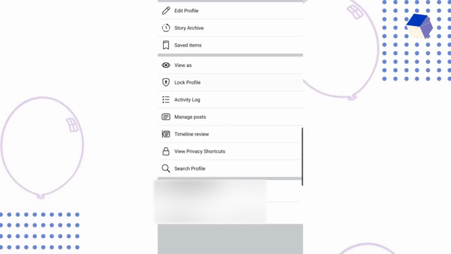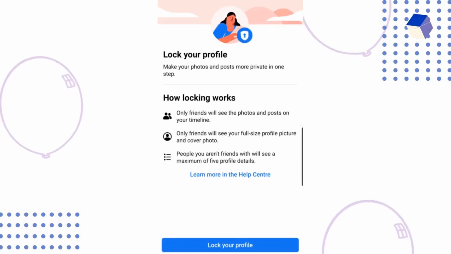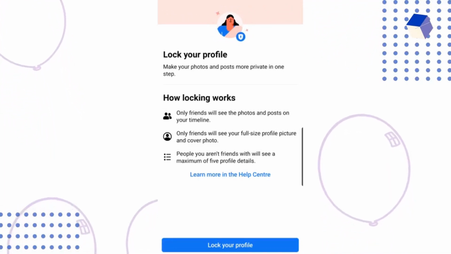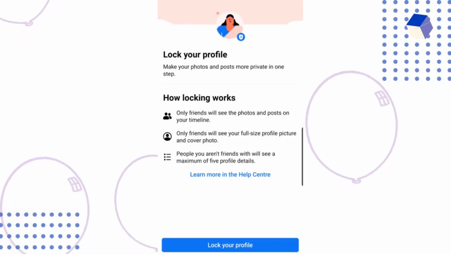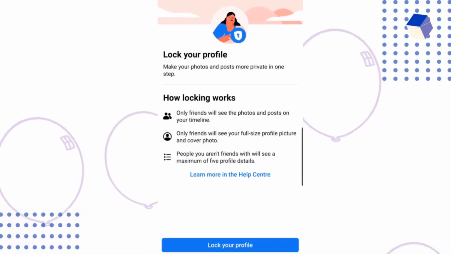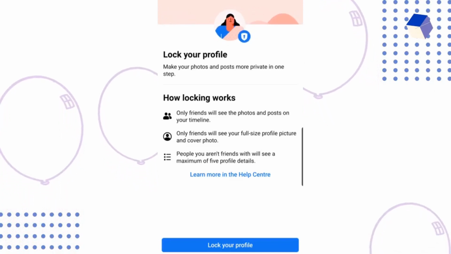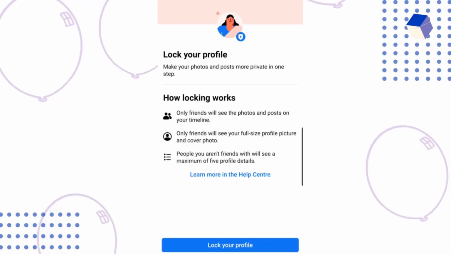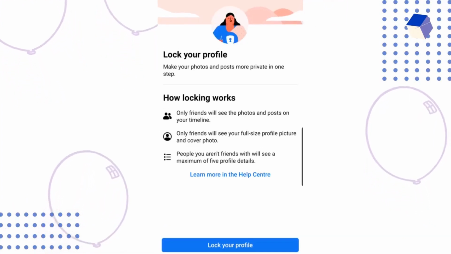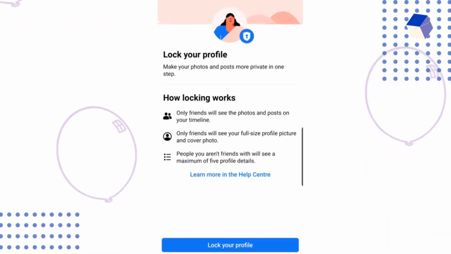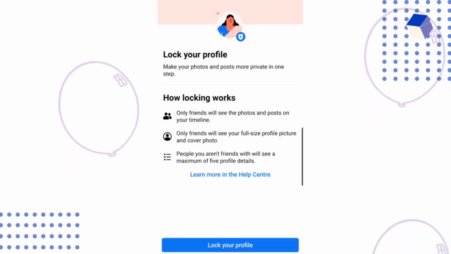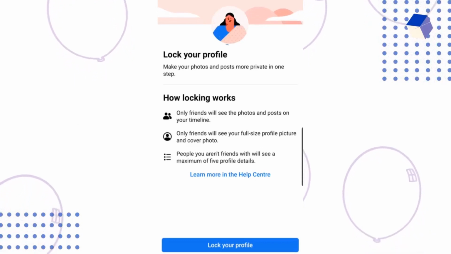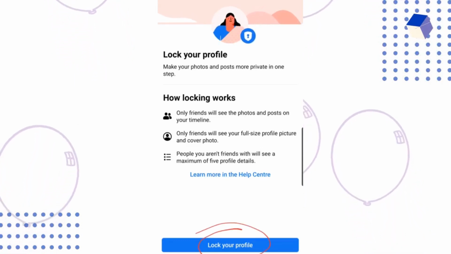Once you click on it, you'll then see the specifications of what will happen once you lock your profile. So here it says only friends will see the photos and posts on your timeline. Only friends will see your full-size profile picture and cover photo, and people you aren't friends with will see a maximum of 5 profile details. So that's pretty much it. So if you're good with it, you can always go ahead and tap on this lock your profile button.